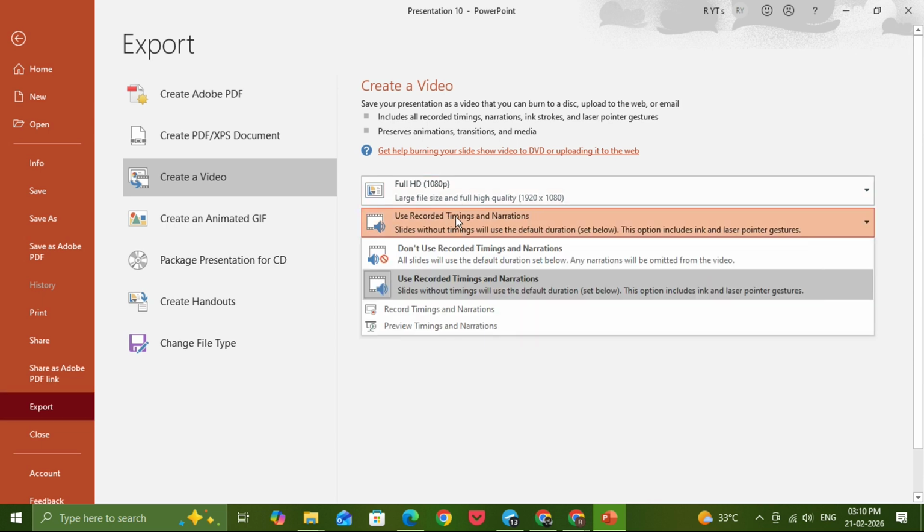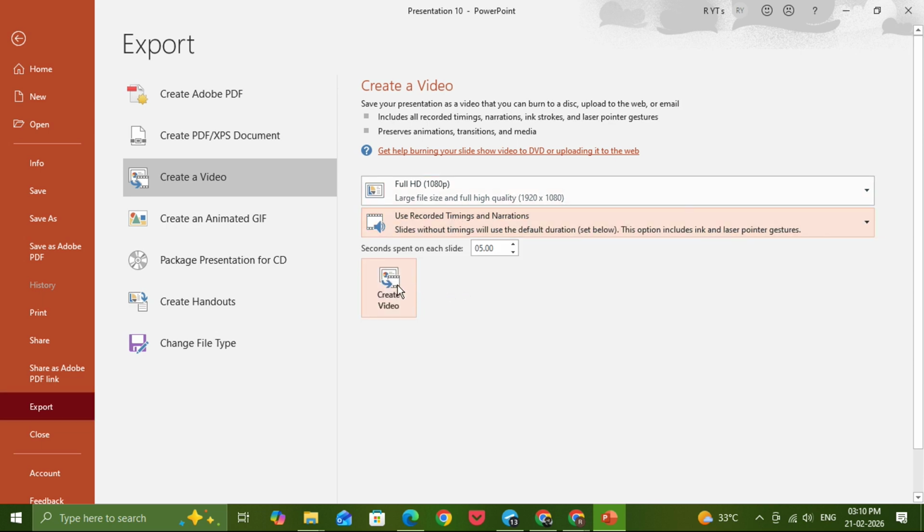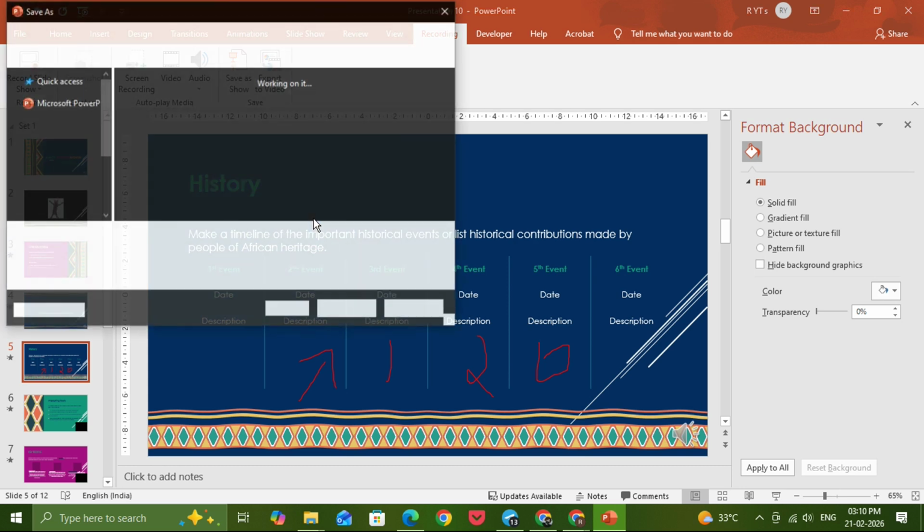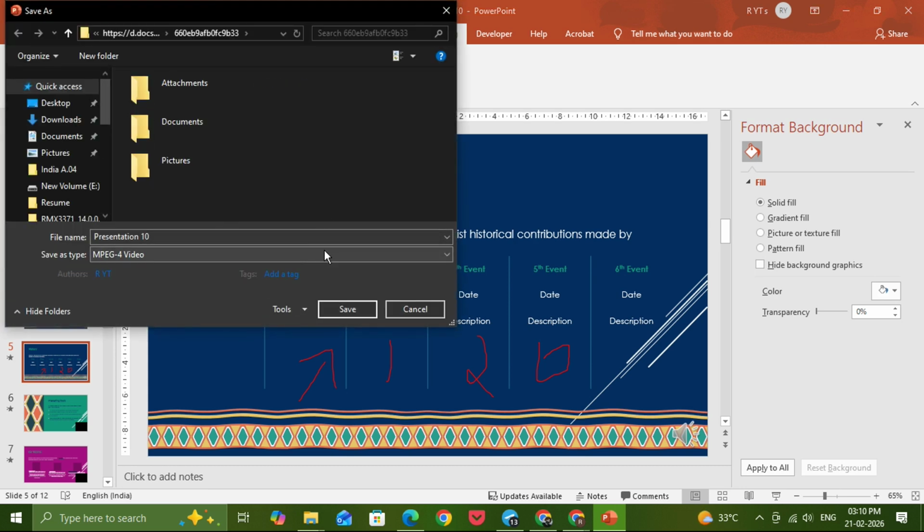After confirming your settings, click on Create Video. You'll then be asked where you want to save the file. Choose your preferred location, give your video a name, and click Save. PowerPoint will begin exporting your presentation as a video file. Depending on the length of your presentation and your computer speed, this may take a few minutes.